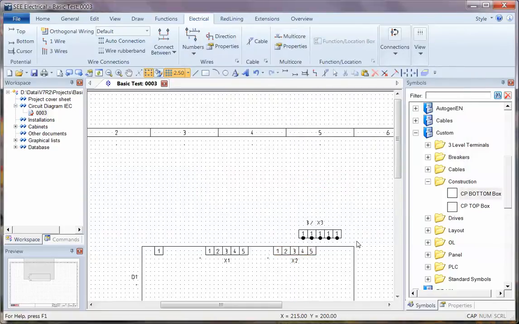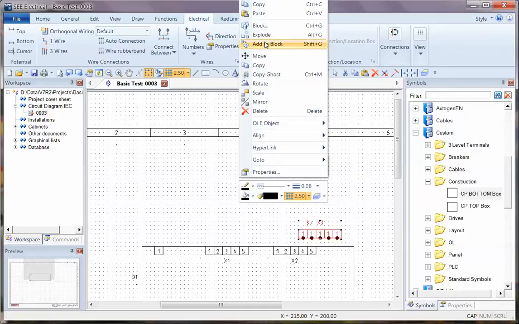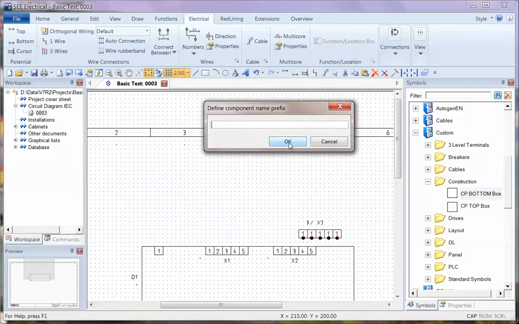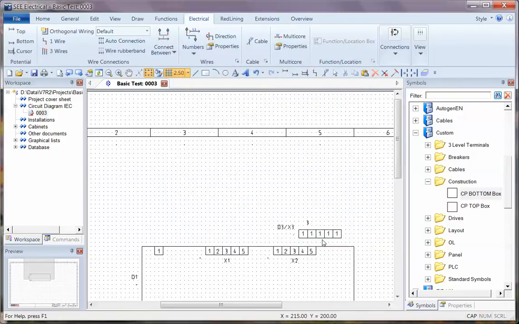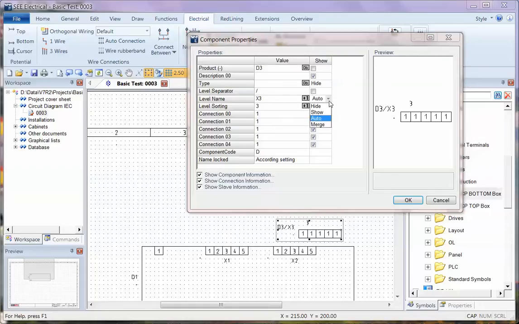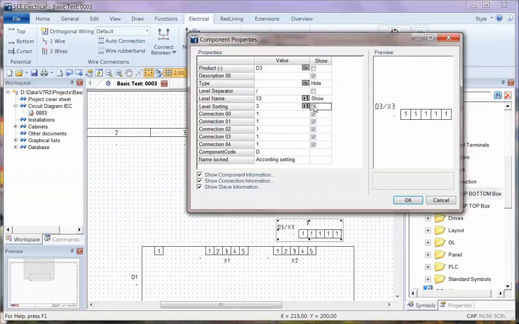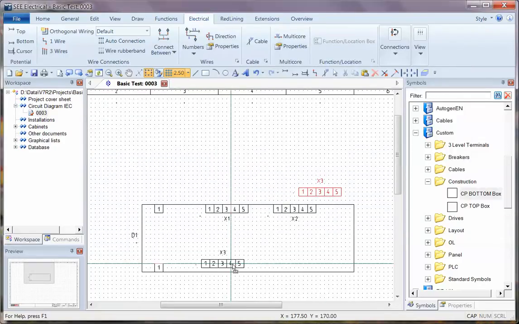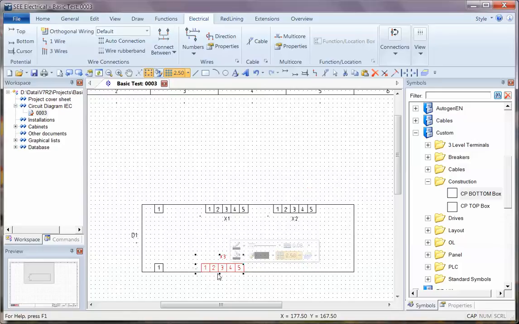And the final one, I'm going to go down to this bottom one, right click, block, component not in list, D, and then finally double click, put this to show, level sorting off. I'm going to number these 2, 3, 4, 5, and OK, and just position that a bit further down there.